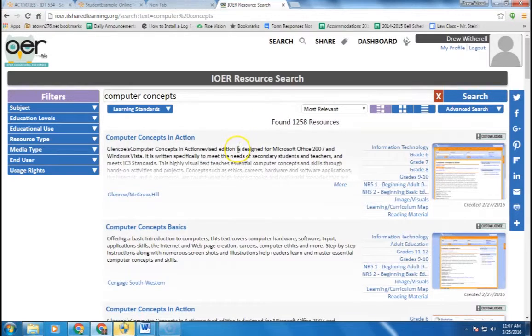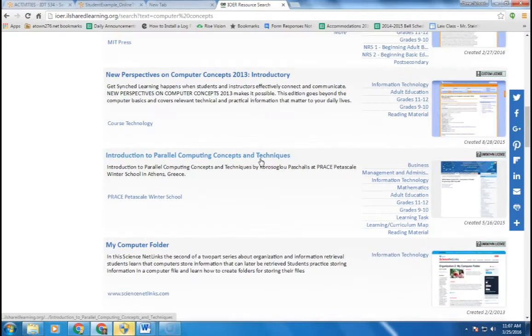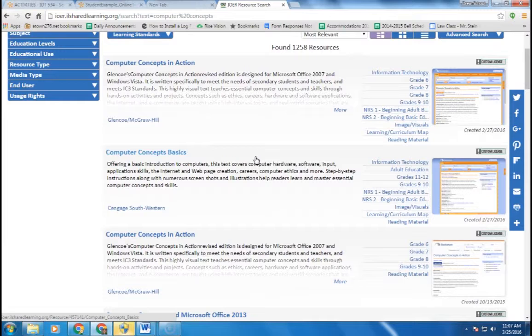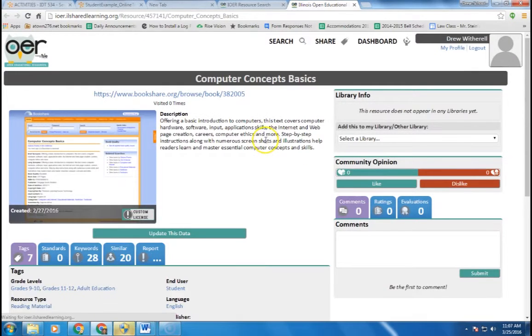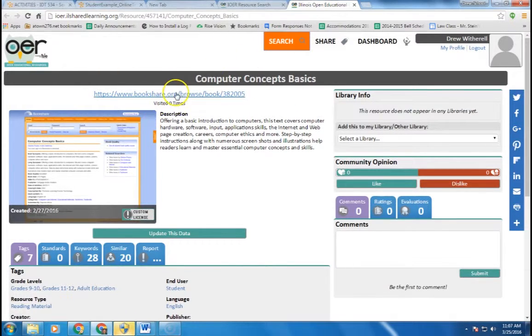And then here are all the 1,258 resources that have been found for me about computer applications or computer concepts basics, for example. You pull that up, you can take a look at the resource. It gives you a description, and this is all really cool here. So that's just the basics of how to navigate the search bar and how to search for resources that you want. But this website takes a much deeper look.